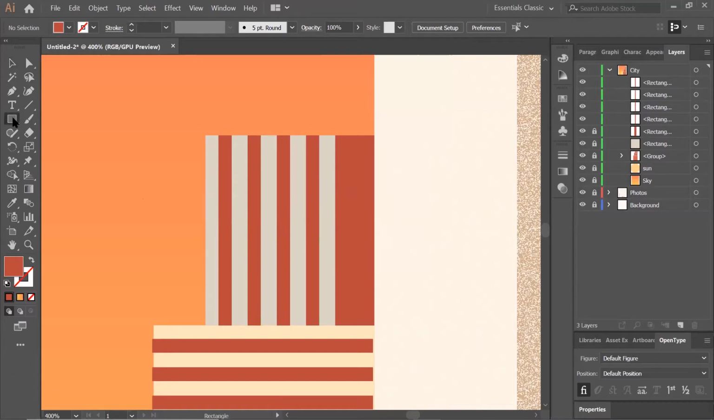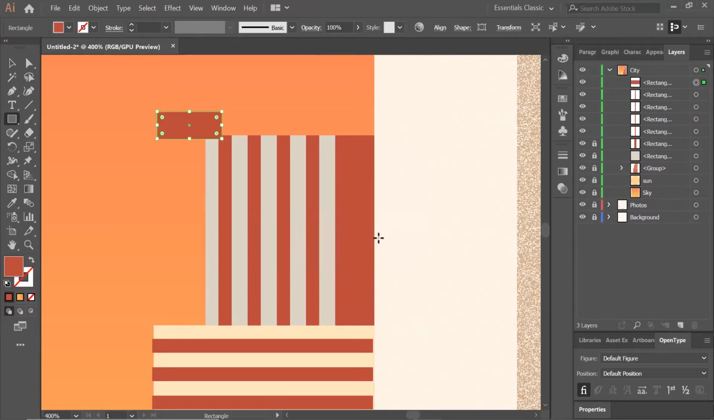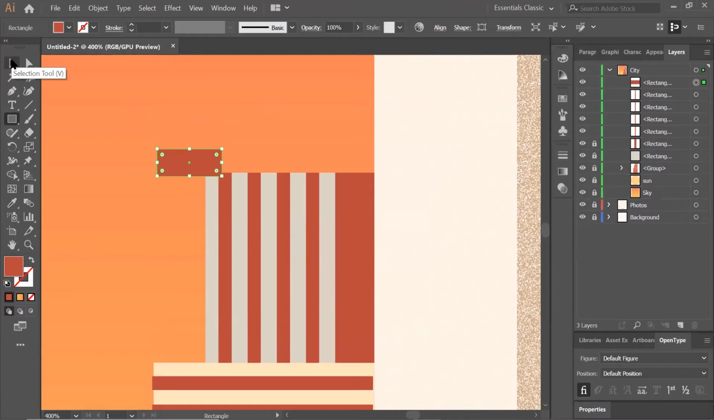Okay, select the rectangle tool and click on the artboard. This one will have a width of 20 and a height of 8. Click OK. Grab your black arrow, and we want to put this center of this building. So you want about the same amount of orange on the right as on the left.